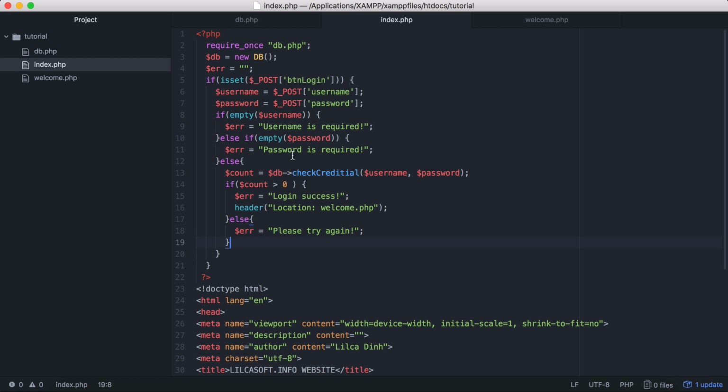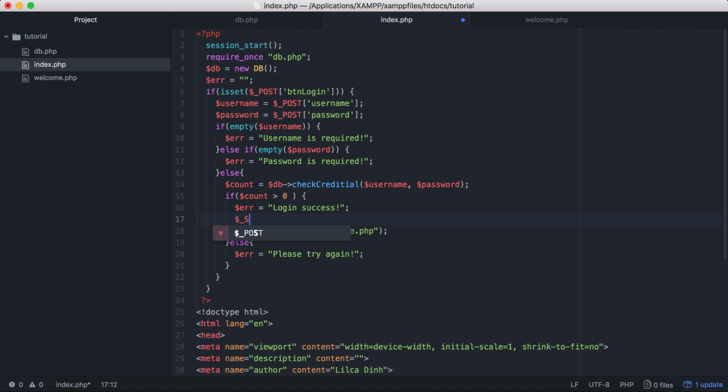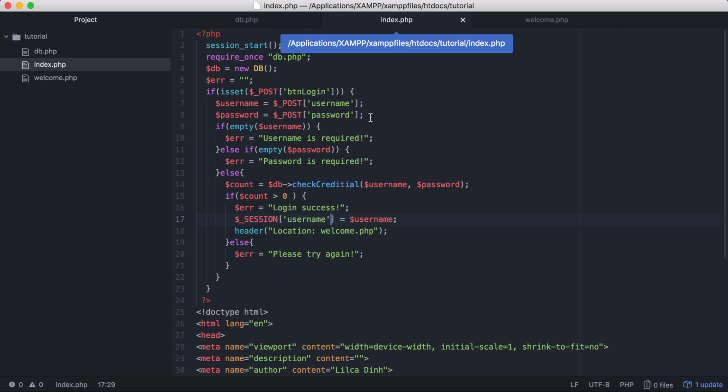So to use the session, the first step is you need to start the session first, and inside the login condition here, the successful one, you have to define the session variables, which in here I'm going to call username, and I'm going to assign the username into the session variable here, so I can use it in the welcome page. I'm going to pass the username that they enter into the welcome page.